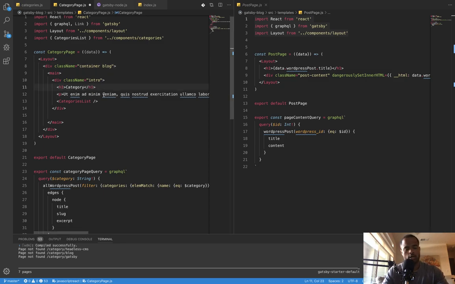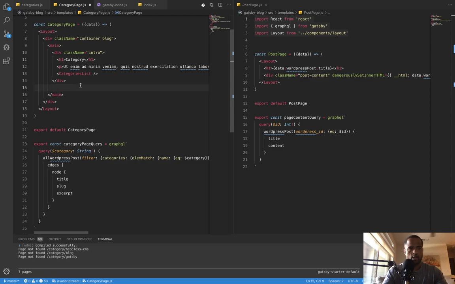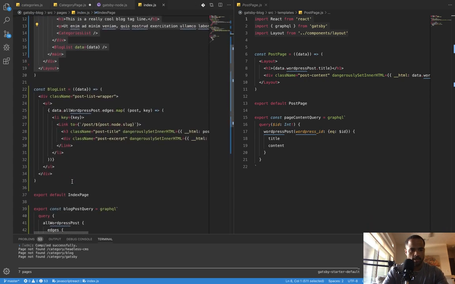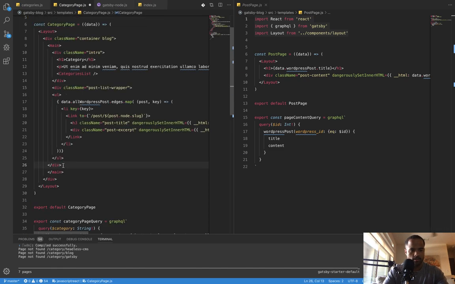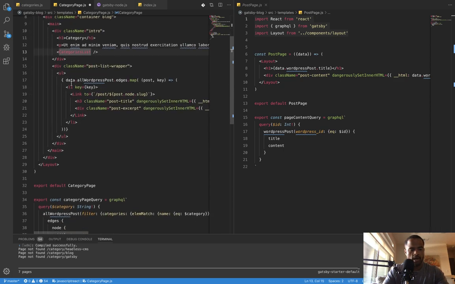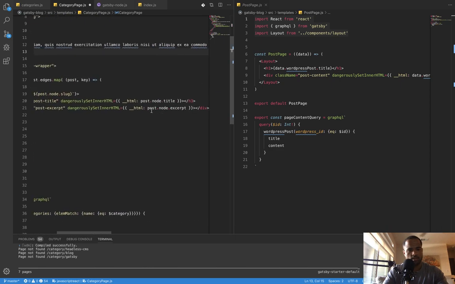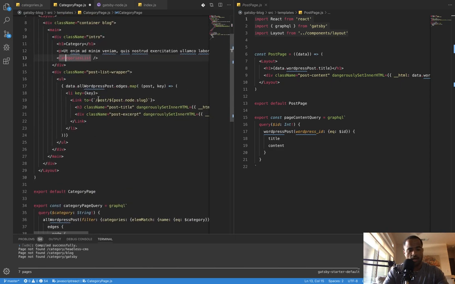I want to call this category, which we're going to figure out a way to get the category name right there. I don't think I did that when I was thinking through this, but we're going to figure out a way to get that going. So essentially what we want to do is have another post wrapper. I'm going to grab this, because it's essentially the same thing we're going to do right here. Put this post wrapper right there. And we're still getting all WordPress post, edges map, post node slug, post node excerpt. All that's going to stay the same.